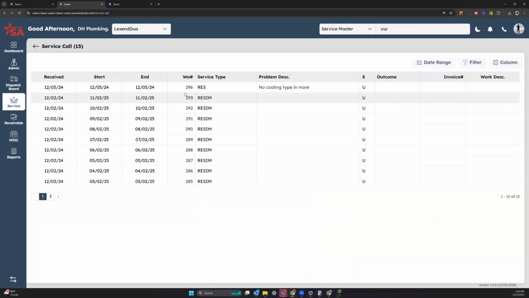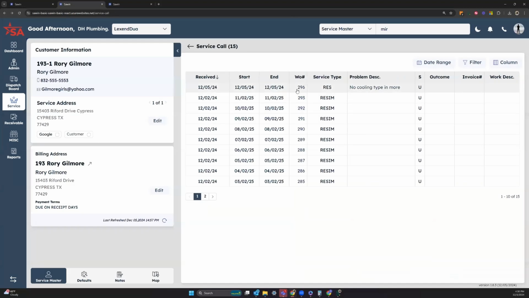But keep in mind, we do provide you all with the ability to use templates to push this information from quote over into job so that you don't have to recreate the wheel. So that's something you all can definitely take advantage of.